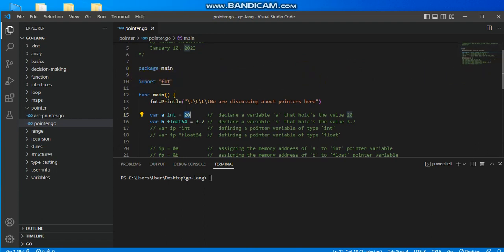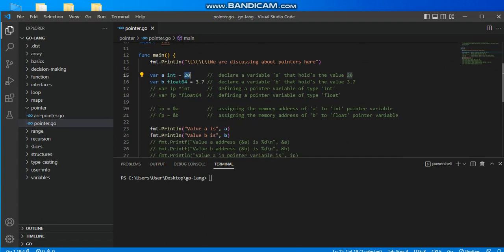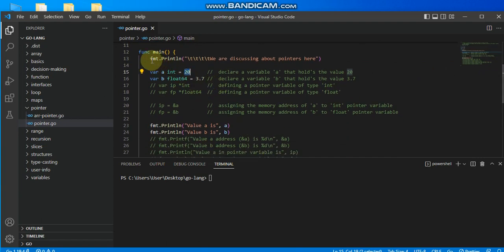So to start with, I include my package main, then my import statement fmt, because that's likely the only package I'll be using, and I have my main function. Here I first have my println statement that says we are discussing pointers here. This \t is just to give a tab and create some indentation in my code.